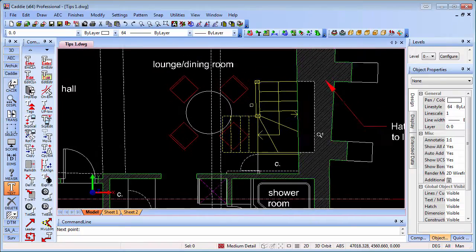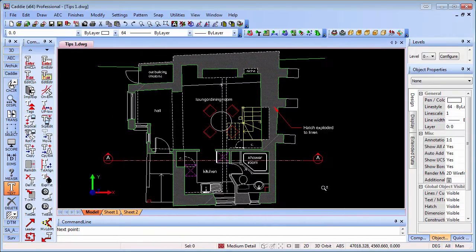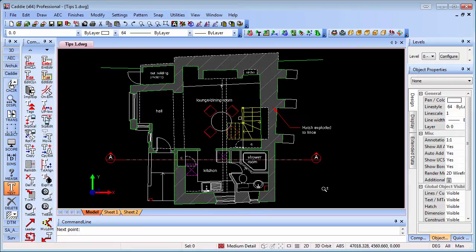Other ways that we can select things is with Quick Select. Now, Quick Select is one of those fabulous tools that gives you a very great scope in what you can pick and how you do it.